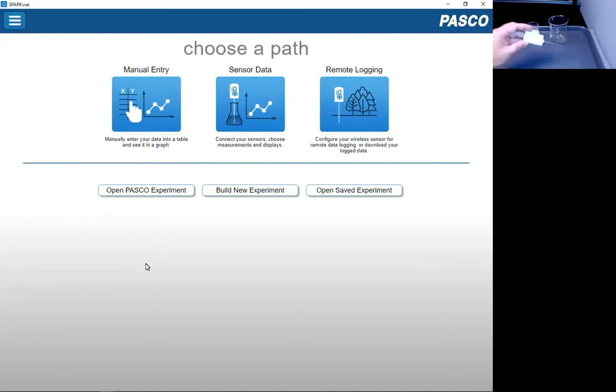The wireless sensors from Pasco are generally white, and they have their own power. This one has a coin cell battery in it. So I'm going to turn the power on to that sensor, and I see the Bluetooth light blinking red.